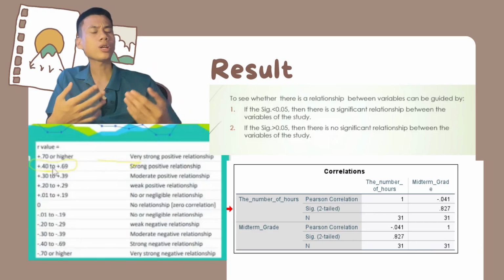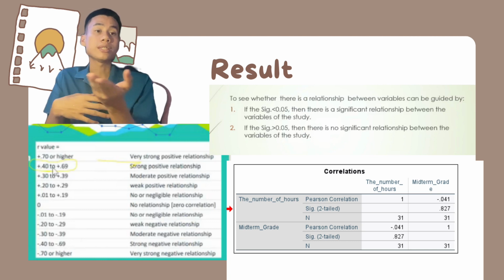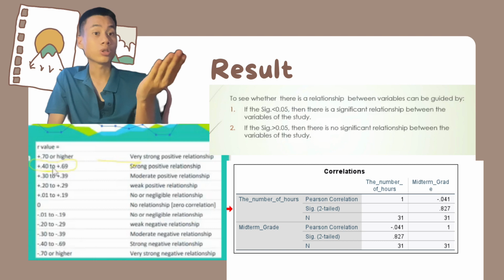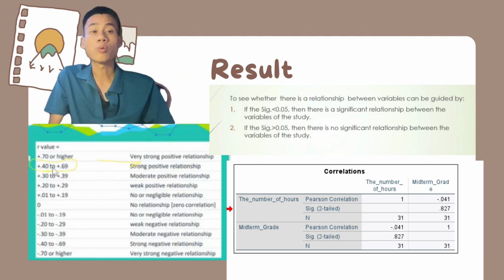On to the final question: how do we interpret the results? We use these data tables as our guide to show the relationship between our two variables, to determine if it has a strong or negligible relationship and whether they have a significant relationship or not, by comparing the significance level that we solved in SPSS to the margin of error of 0.05.